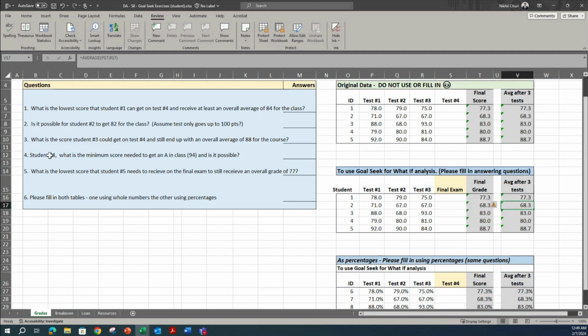And now let's read through the question. The first question says: what is the lowest score for student number 1? So here's my student number 1. What is the lowest score he or she can get on test number 4 and receive at least an overall average of 84 for the class? So again, this is the criteria we are looking for. So if student 1 wants an overall score of 84, what score must he or she receive in exam number 4?